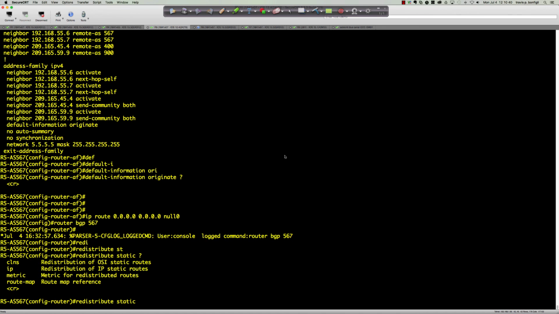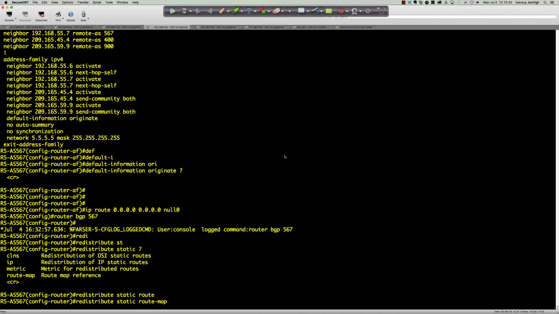route, and now I can apply my route map. And so we're going to use default 1. So the community 1 is going to indicate that the default information originate statement is how we've done this. And again, I could have used any value in that route map. I could have said 100, 200, 300 for the values. But again, there's no need.